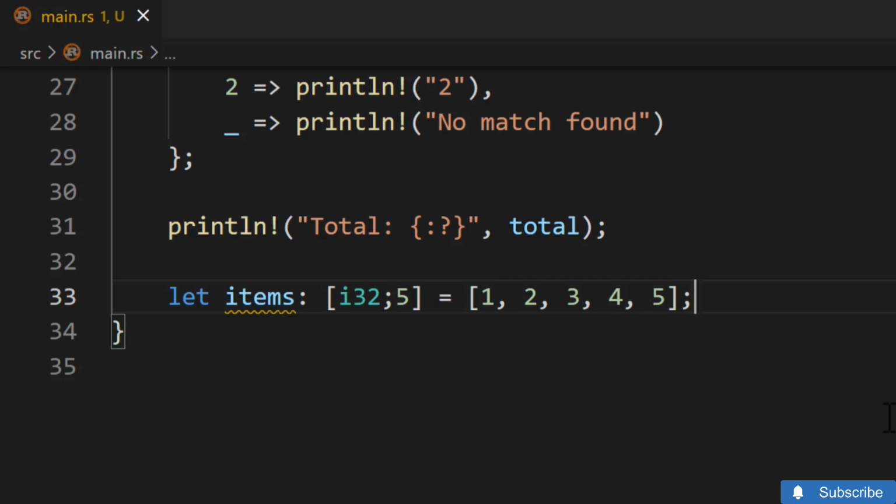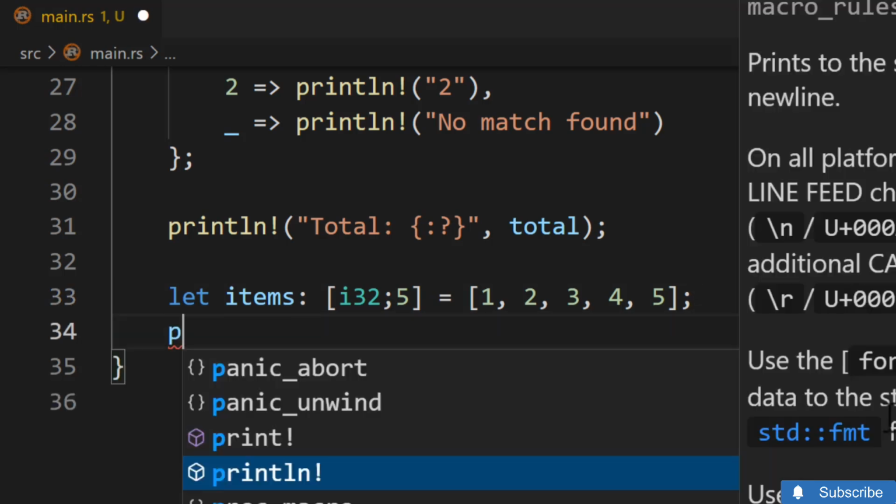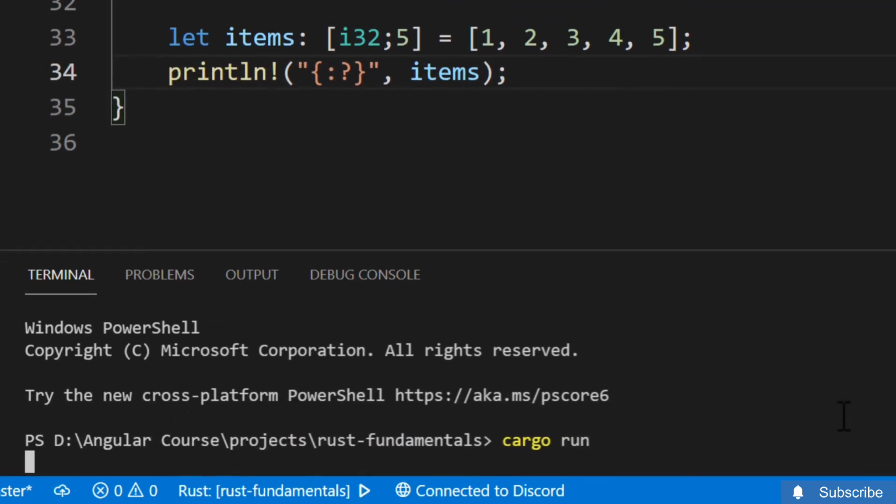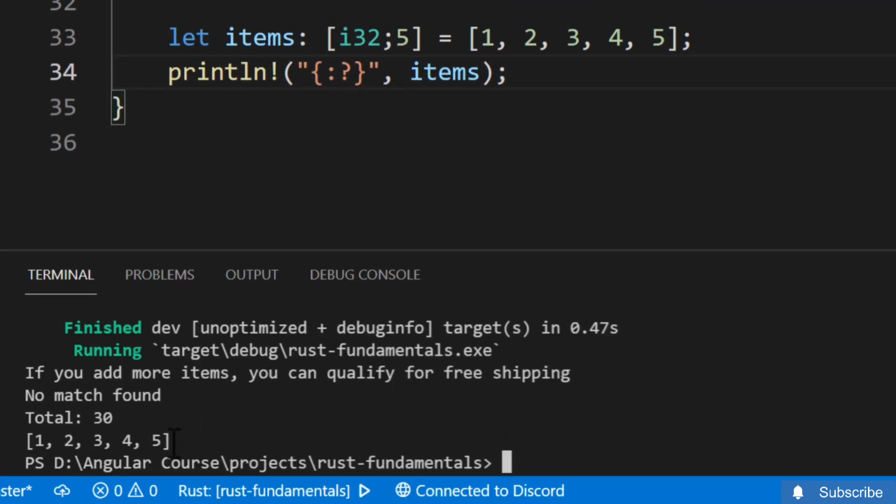Let's try logging the array by using the print line macro. Arrays can't be printed. We need to use a placeholder. Inside the string, add a debug placeholder. For the second argument, we'll pass in the array. Lastly, let's try running the cargo run command. The array gets neatly formatted in the console.